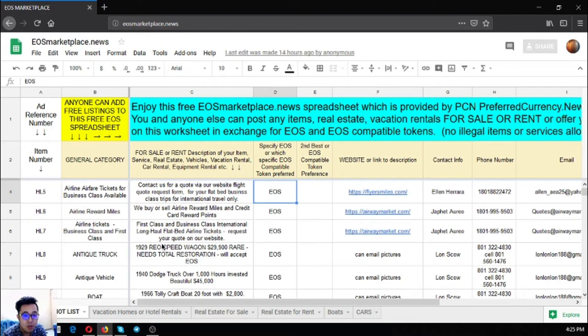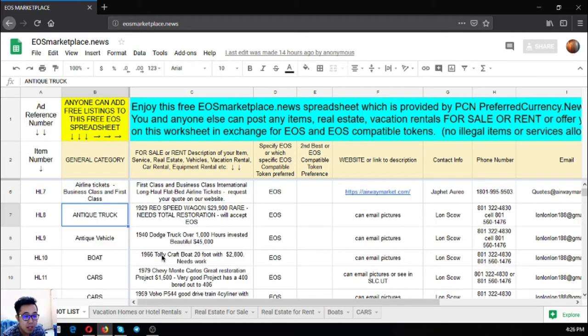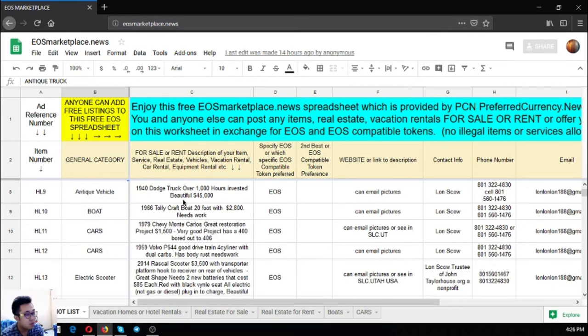Okay, so the next one is a 1929 Rio Speedwagon. It needs total restoration, but it's very rare, so it costs $29,900. Okay, so the next one is an antique vehicle. It's a 1940 Dodge truck, so it has over 1,000 hours invested, and it's very beautiful, so it costs $45,000. Okay, so the next one is a boat. So it's a 1966 Tollycraft boat. It's 20 feet, and it costs $2,800, but it needs work.